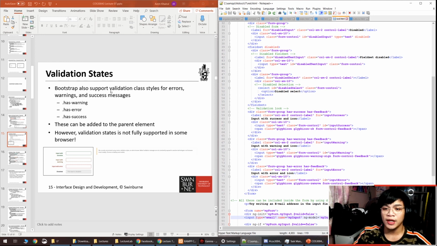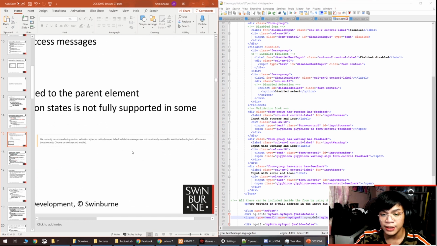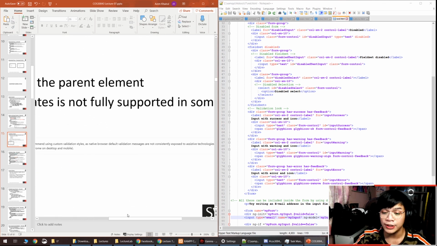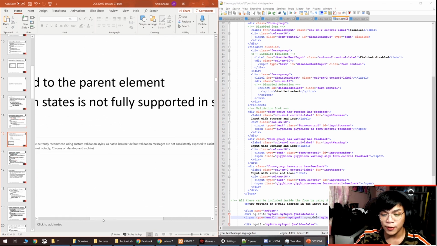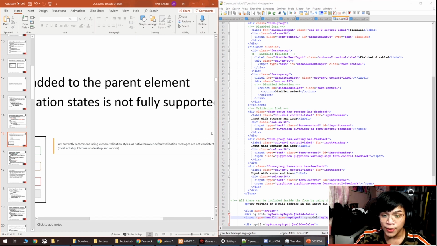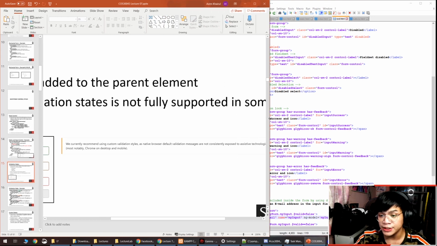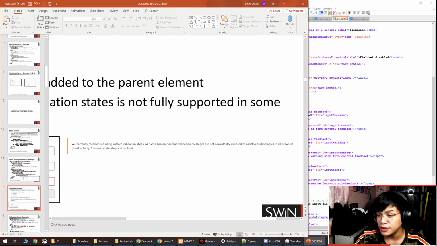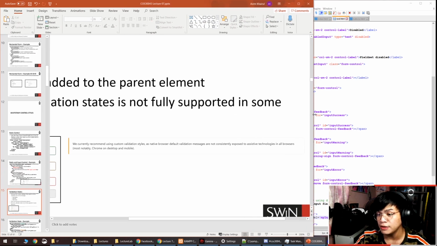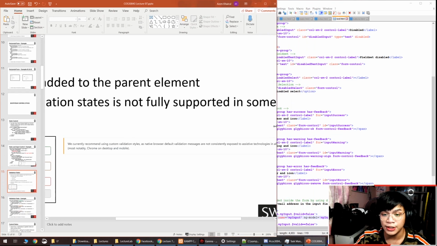Next we're talking about validation states. Bootstrap also supports validation class styles for error, warning, and success messages. This can be added to the parent element. However, you need to remember that validation states are not fully supported in some browsers, as stated here in Bootstrap 4 instead of Bootstrap 3. The problem still exists. Currently we recommend using a custom validation style, as native browsers' default validation messages are not consistently exposed to assistive technologies in all browsers, mostly Chrome and desktop.